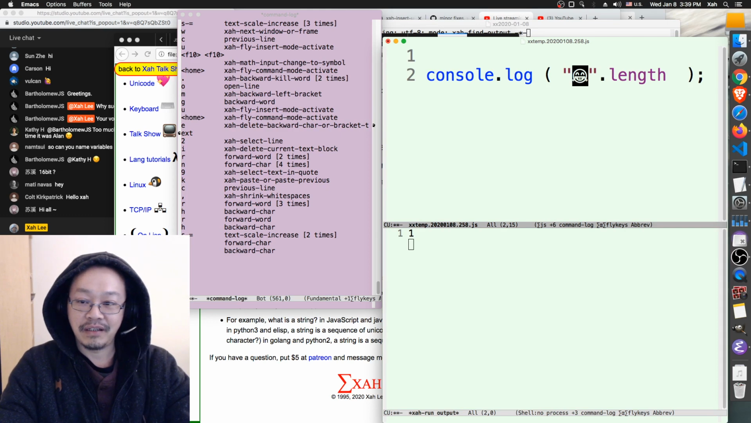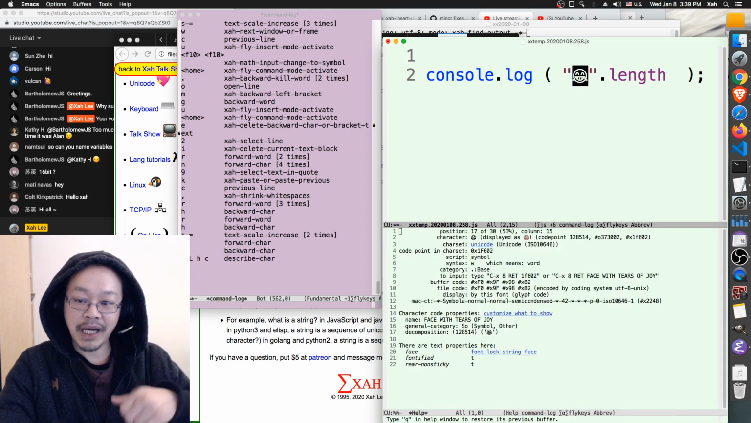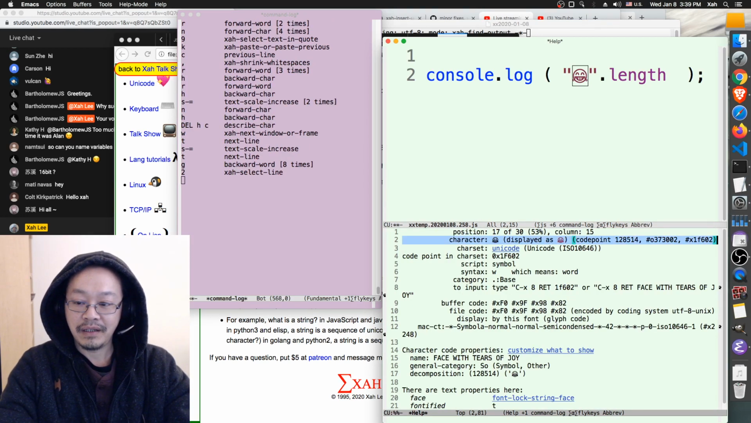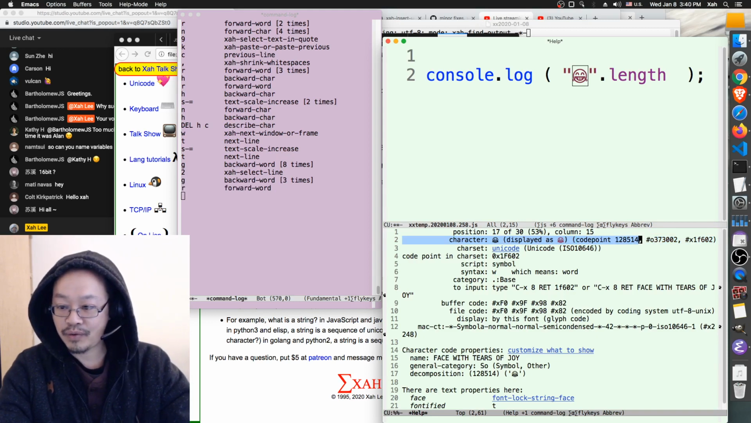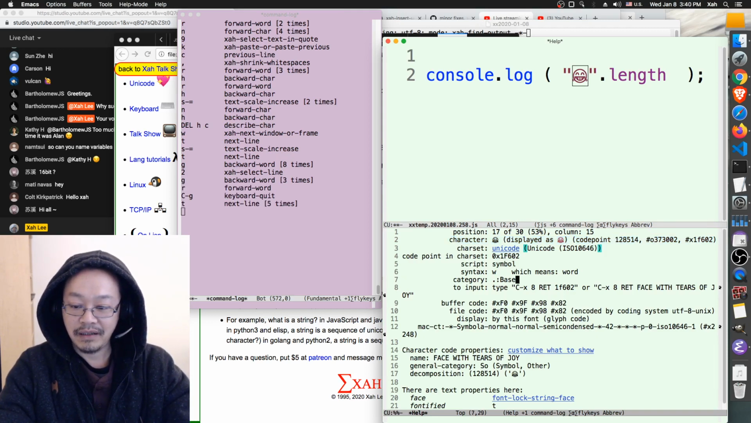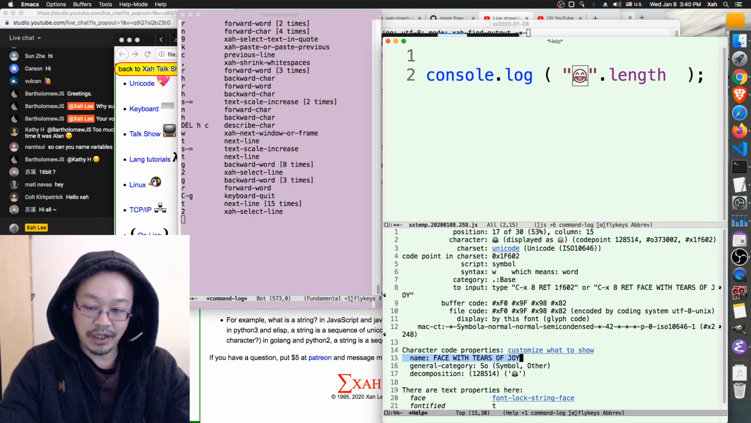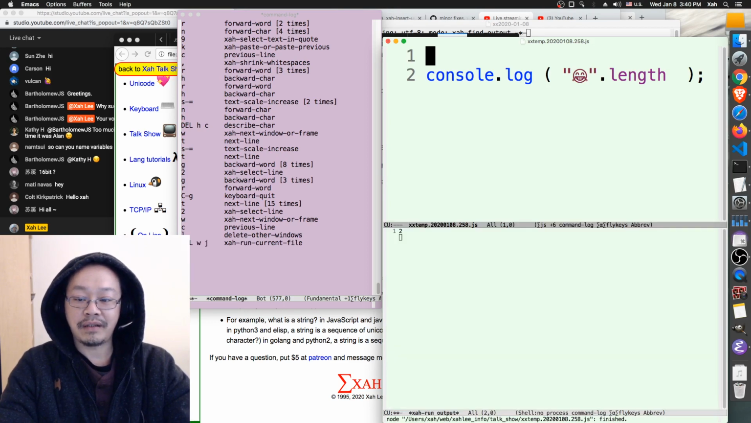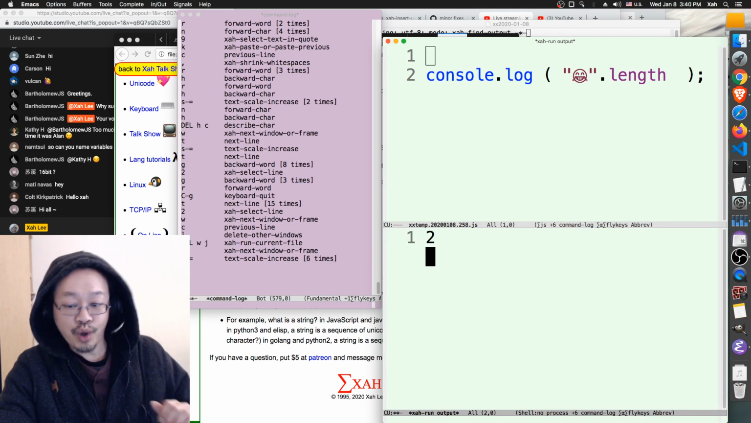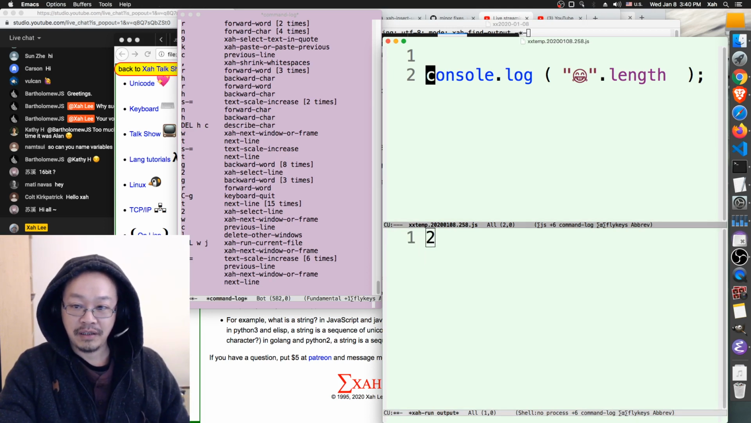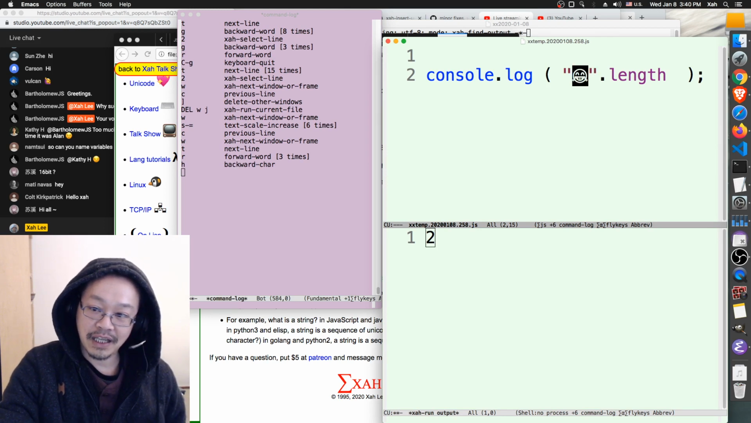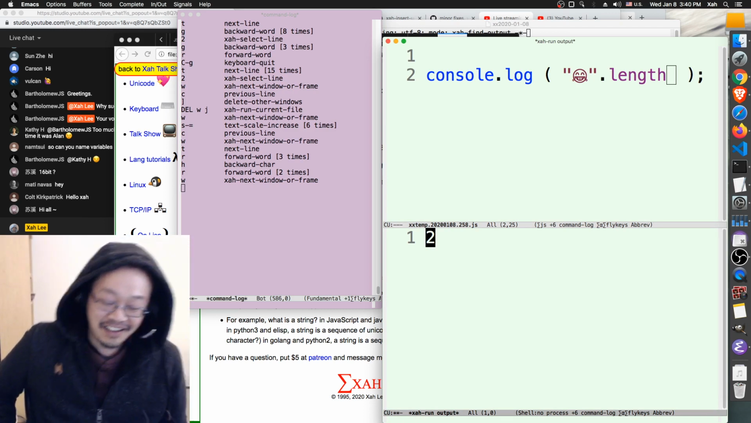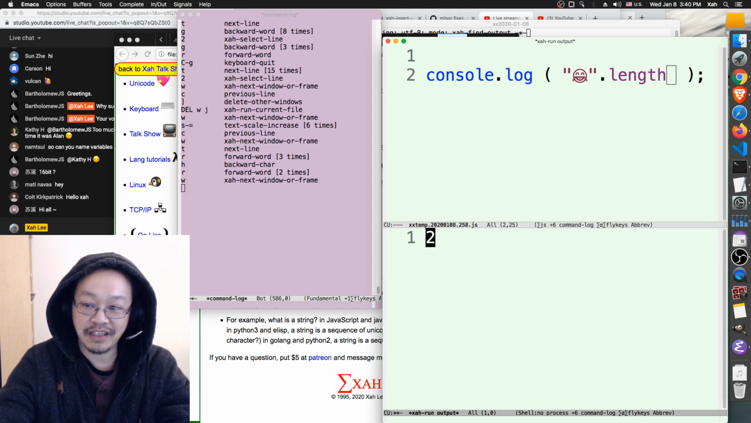So this character, if you in Emacs call describe character, you can see this character is code point 128514, and the character name is face with tears of joy. Okay, so that's that character. Now we're going to run it. Okay, run it. 2. Jesus. So in JavaScript, it says this character has a length of 2. Now do you see the weirdness, the strangeness of it?